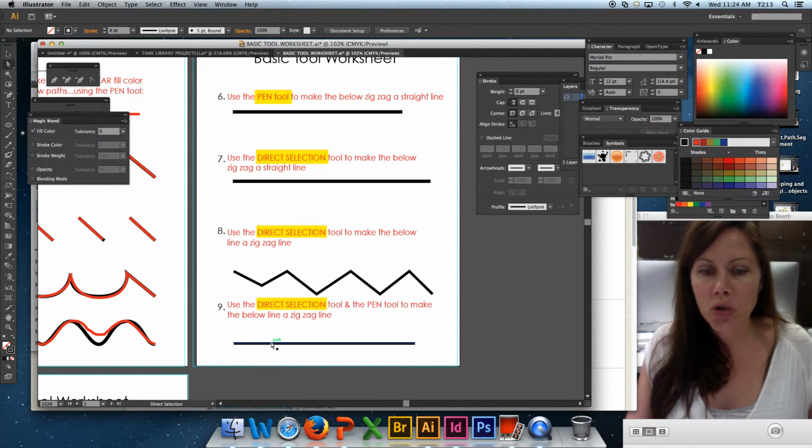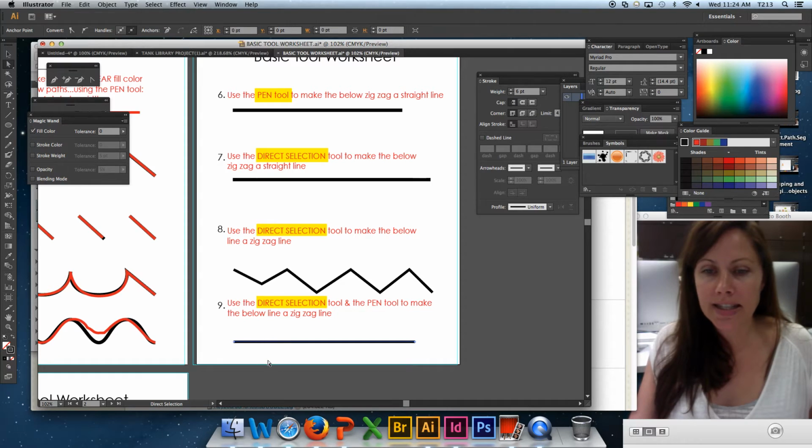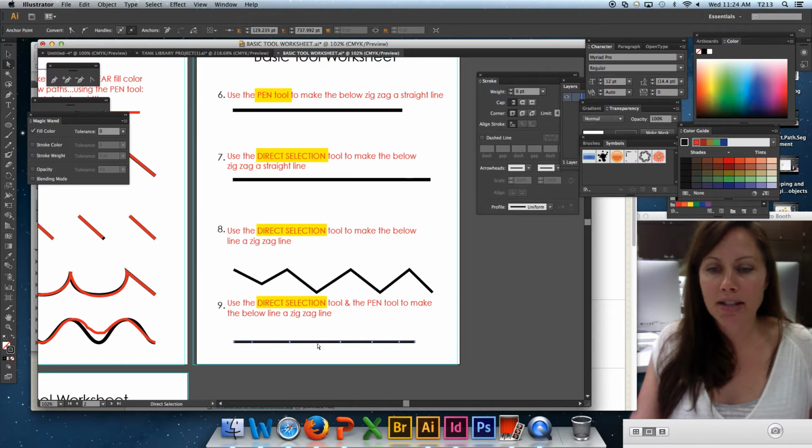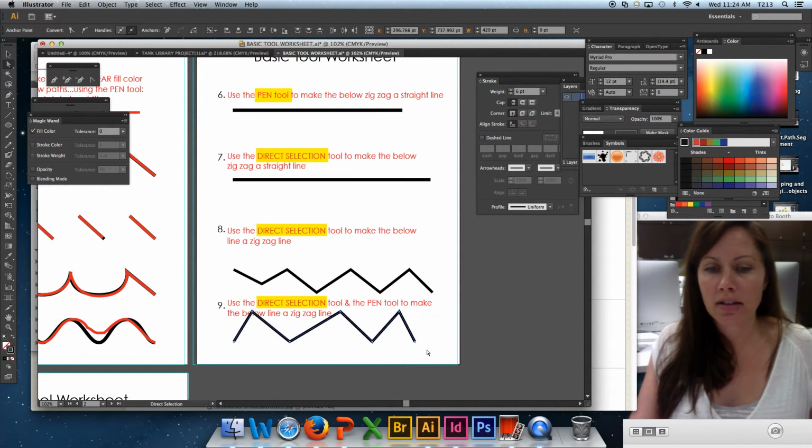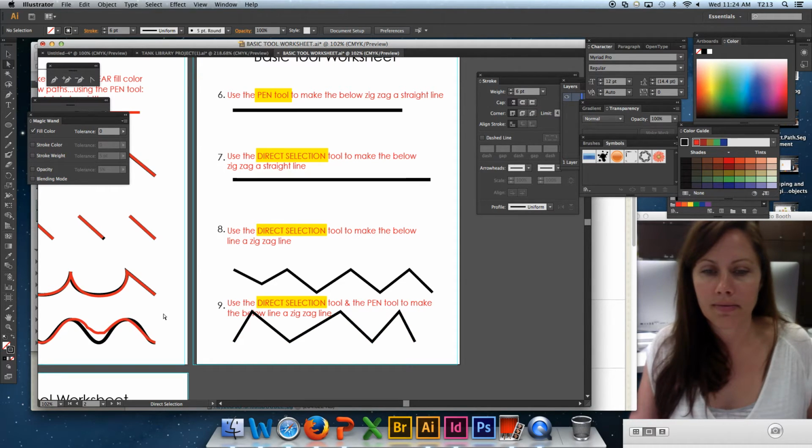Use the direct selection tool and the pen tool to make the below a zigzag line. So let's get our pen tool. See the little plus sign? Add some anchor points. Hit the letter A, get my direct selection tool here, holding shift, click and drag, I get a zigzag line. Okay.